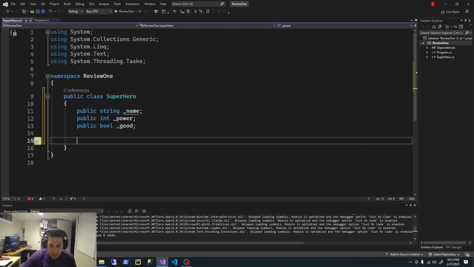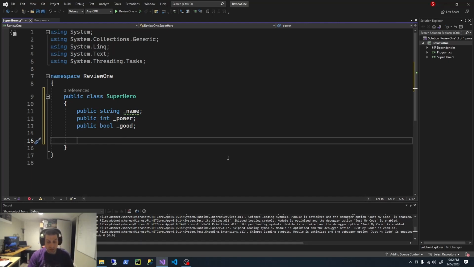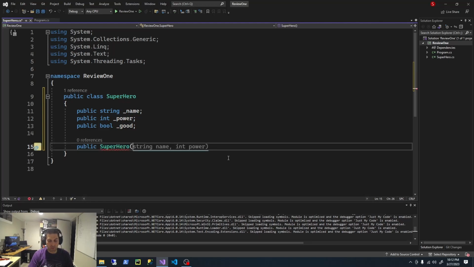Now we want to create our constructor, which is going to set these variables to what values we want. And the way we do that is we do public space the name of the class, which is Superhero, open parentheses, and then we want to put our three variables that we want to pass in. So we're going to do string name, comma, int power, comma, bool good, and then close parentheses, and then hit enter.